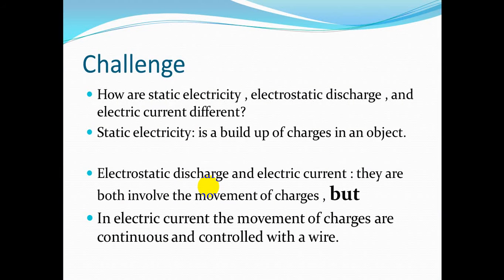So I have here a question. It's a challenge for you. How are static electricity, electrostatic discharge, and electric current different? Here we have the three definitions: static electricity, electrostatic discharge, and electric current. They are the main points in this lesson. At first, we said that static electricity is a buildup of charges in an object. Just a buildup of charges.